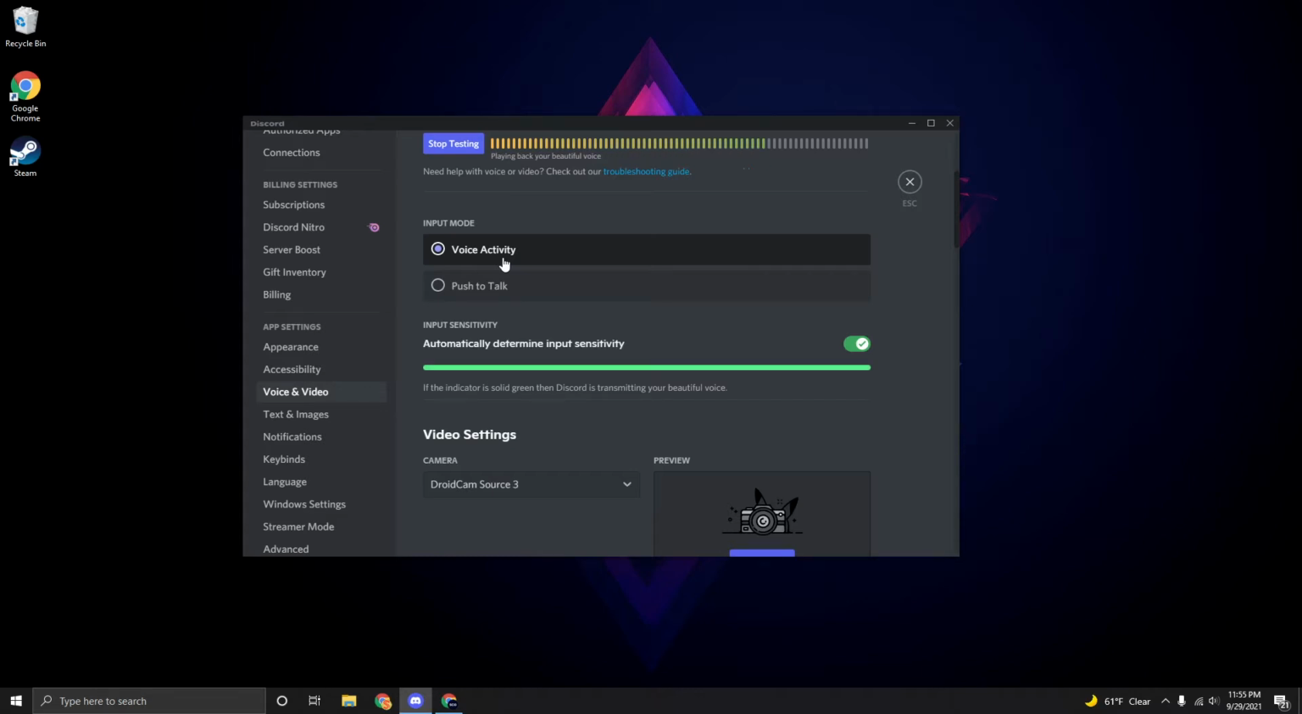So with this, make sure that your sensitivity is set to the right position. If you have a microphone that is super sensitive, you might have to turn it up. If it is less sensitive, you might have to turn it down. So just mess with the slider and make sure.